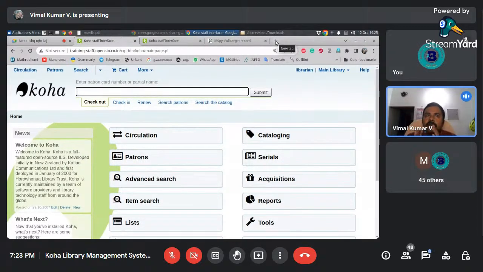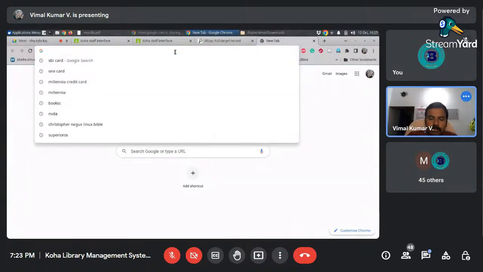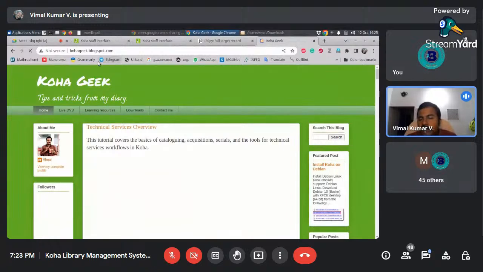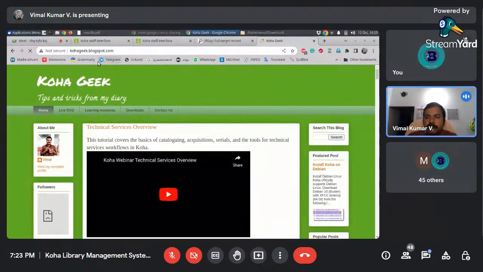Suppose your library has a good collection of books in regional languages, for example, Malayalam, Kannada, Tamil, Devanagari, Telugu. After the installation of Koha, we have to make some changes to accommodate bibliographical details in regional languages.